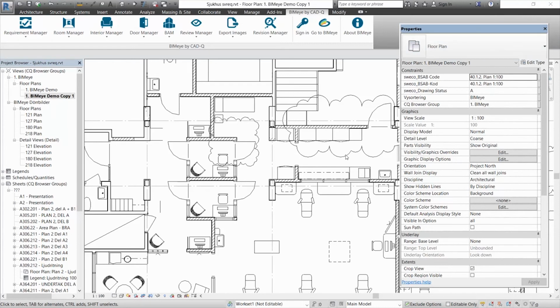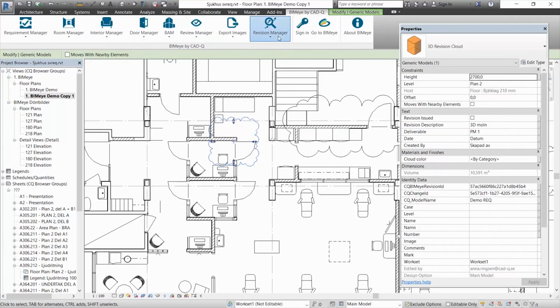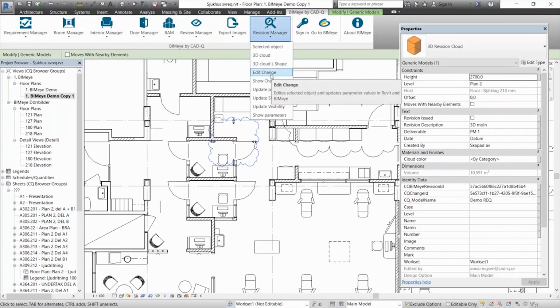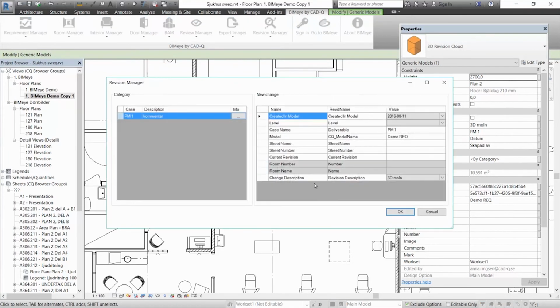If I go back to the model, I can also continue working with my changes here. With the features here, Edit, Change, I can go in and change if I have entered the wrong comment or linked my change to the wrong case, and I can then edit it.